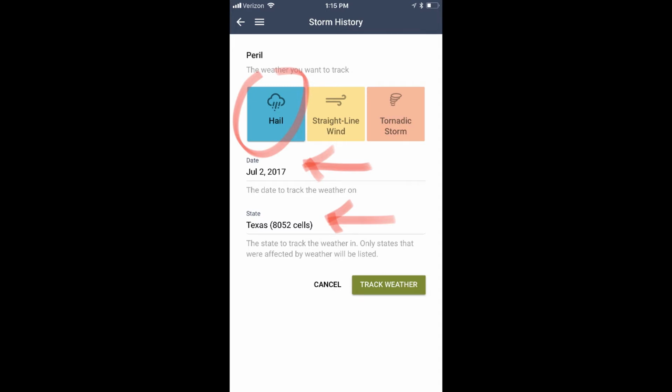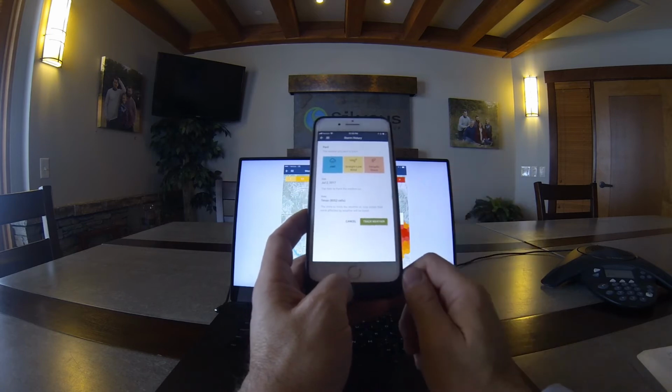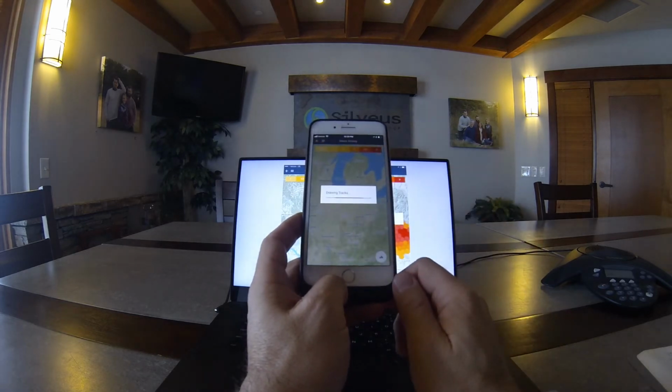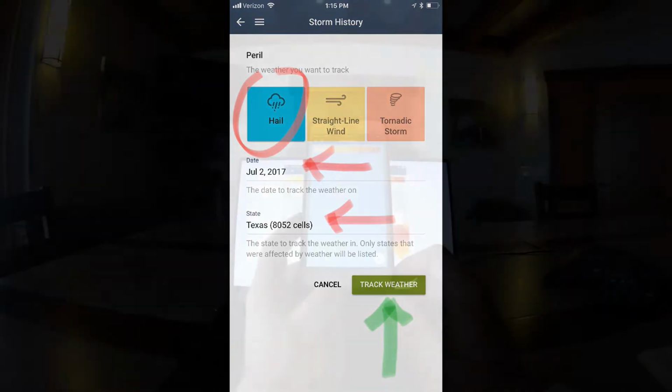And I'm going to pull up, it'll show you the cells of various states, but I'm going to pull up Texas and go to that and hit the track weather button, and it's instantly going to show me a visual image of the hail that occurred.